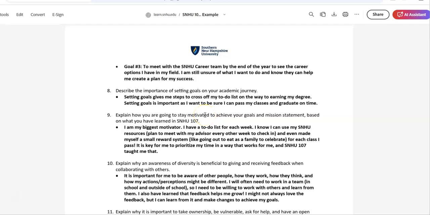Question 8, describe the importance of setting goals on your academic journey. So why do you think setting goals is important? Question 9, explain how you're going to stay motivated and achieve your goals and mission statement based on what you have learned in SNHU 107.